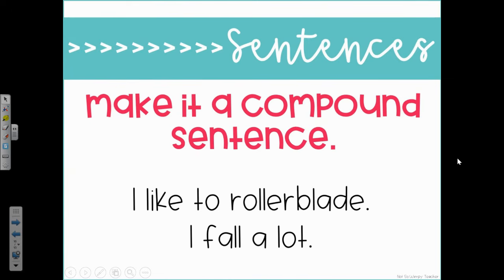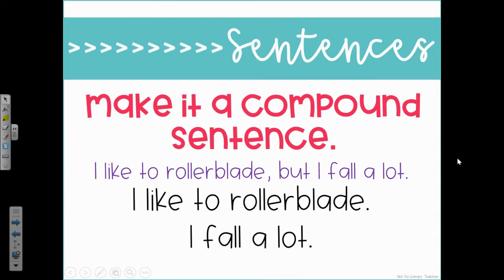Now they want to give us a simple sentence and they want us to transform it and make it a compound sentence. I like to rollerblade. I fall a lot. So think of what conjunction we can use there to combine those two sentences. I like to rollerblade, comma, but I fall a lot. I chose the conjunction but in this case because I think it makes the most sense.